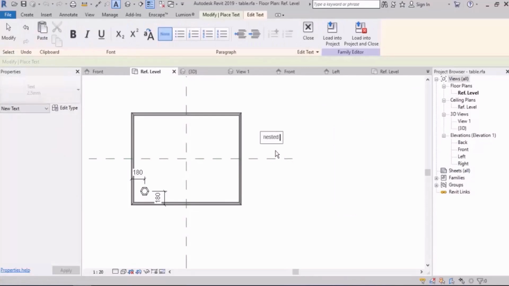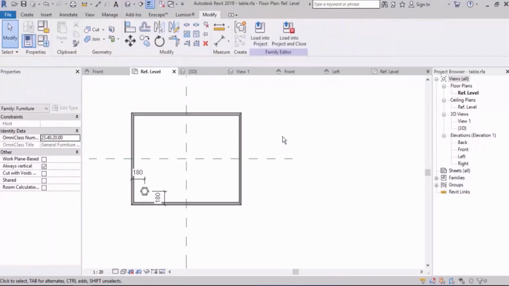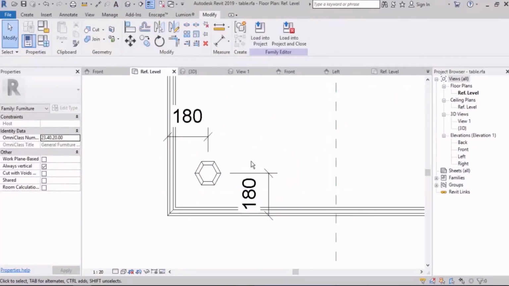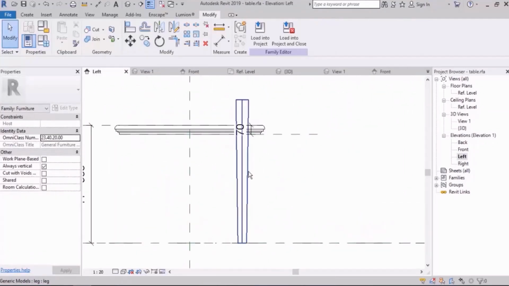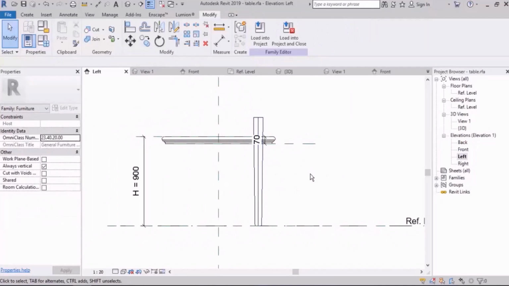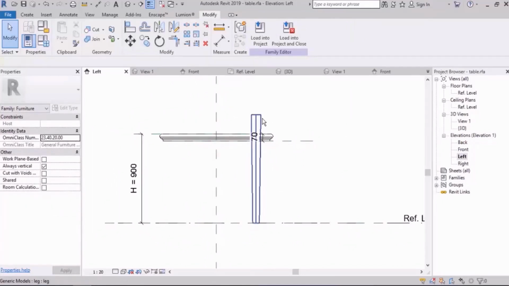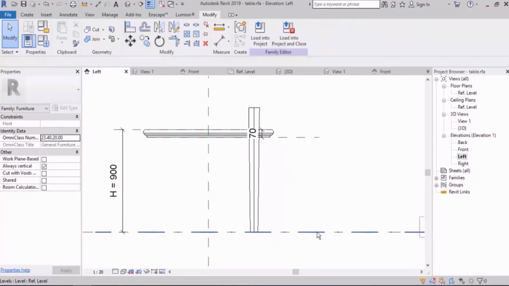Nested family, which means the families that are inside each other. But it's okay plan-wise, isn't it? But in elevations, what about the height? What should we do with that? There's a point. Now, the height should be equal to the distance of this reference plane to this reference plane.